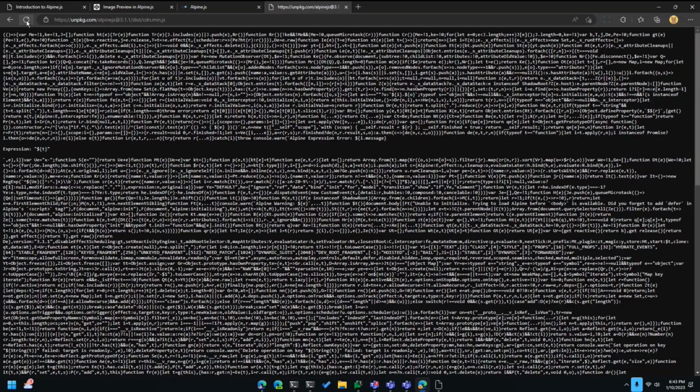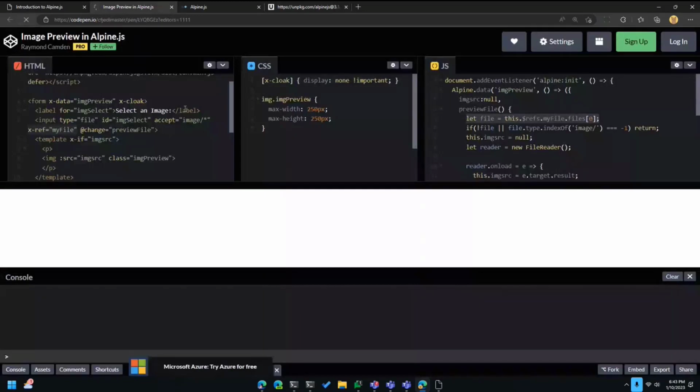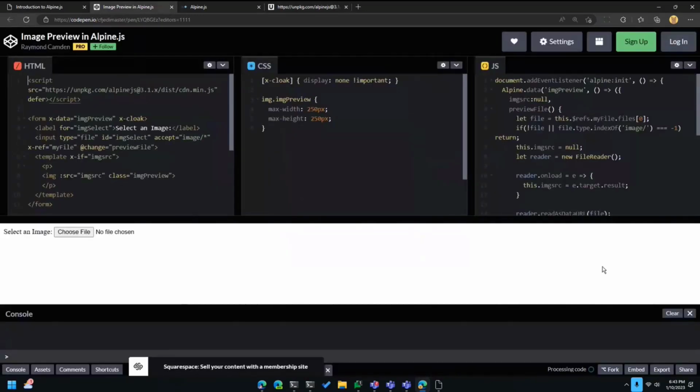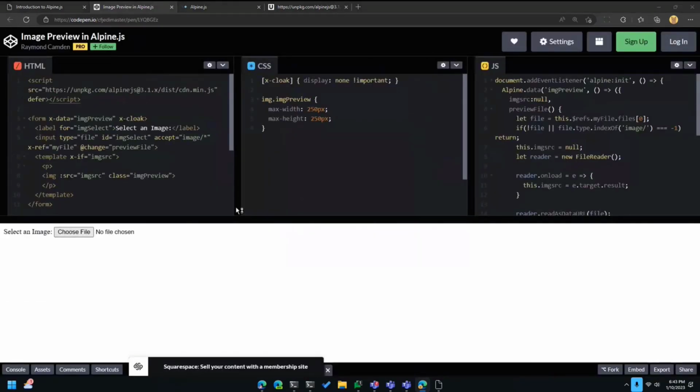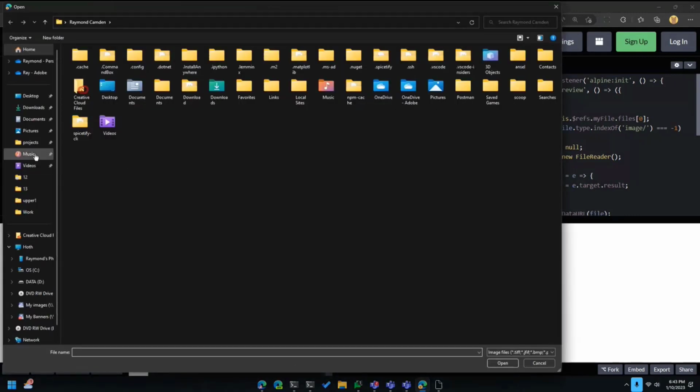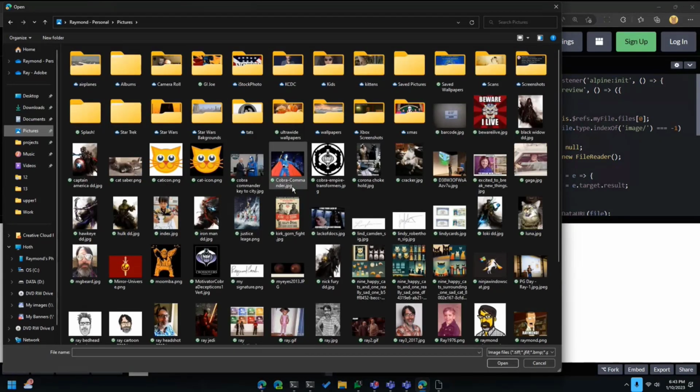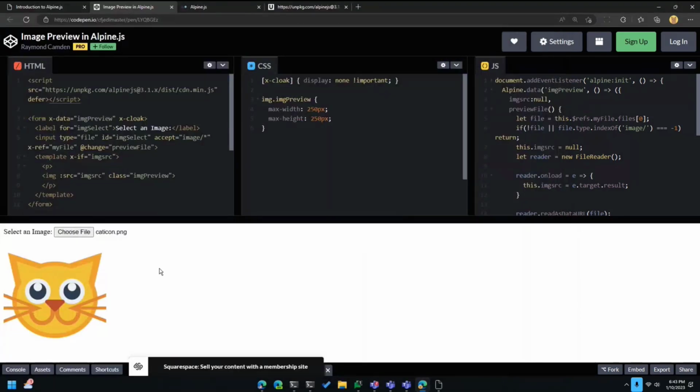Okay, let me quickly show this now that it's running. Get rid of the console. And I will just pick a picture. And surprise, surprise, I have a lot of cat pictures. I chose cat icon like so. And again, just an example of the refs magic variable.